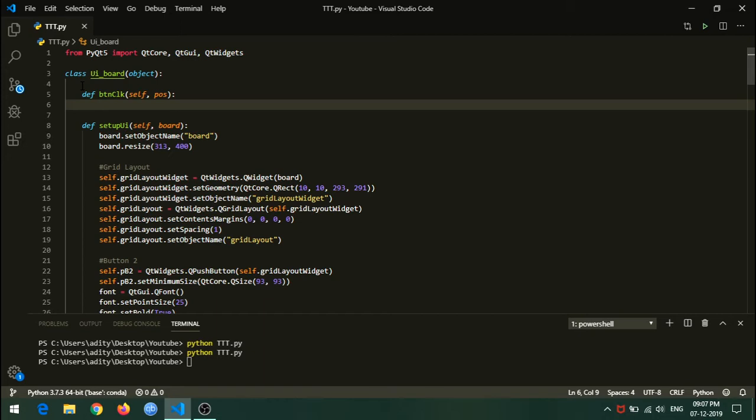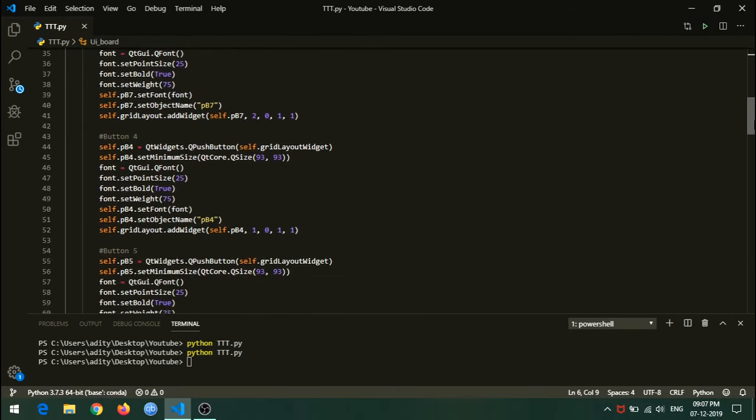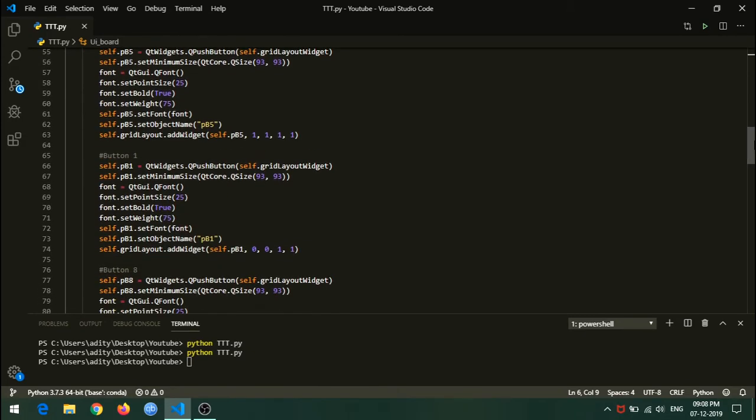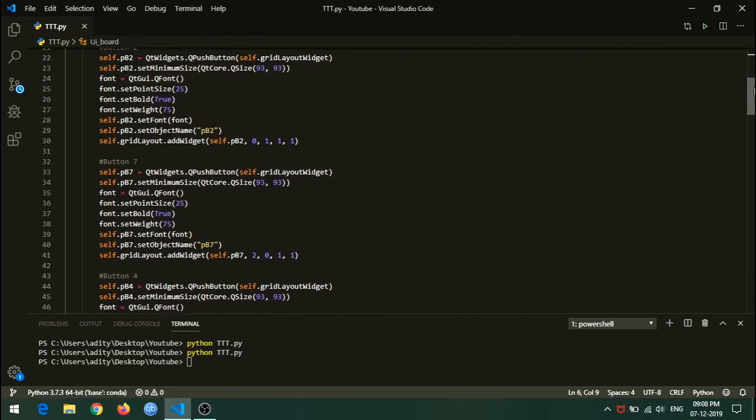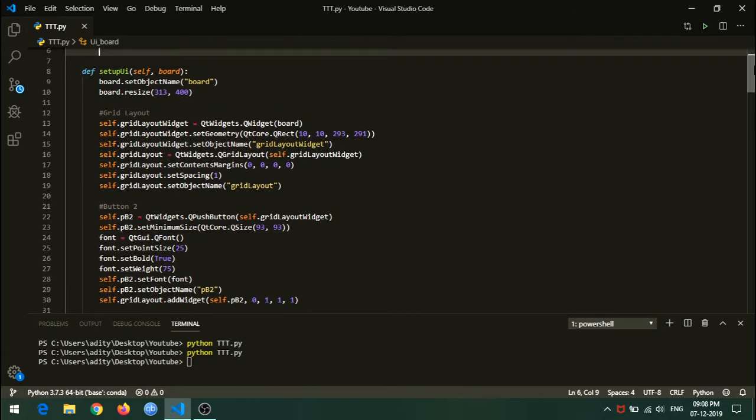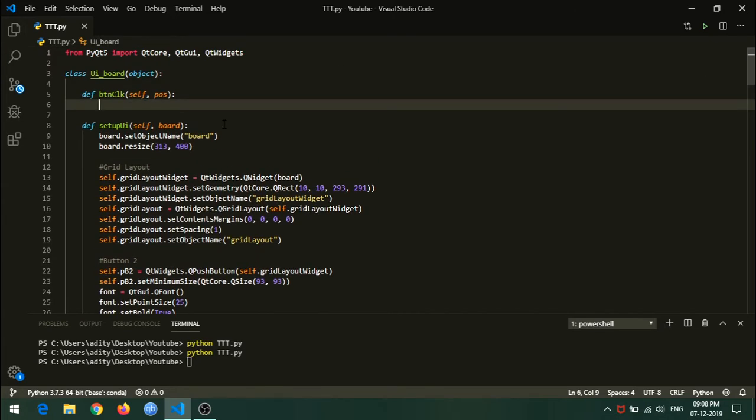If a button gets clicked, that button should be disabled. So let's see what our names are. Every button has P and B in it, and 1, 2, 3, 4 are the positions of the buttons. So we have to work on that. Let's just create all the functions first, and then add some logic into them. Let's just pass it.